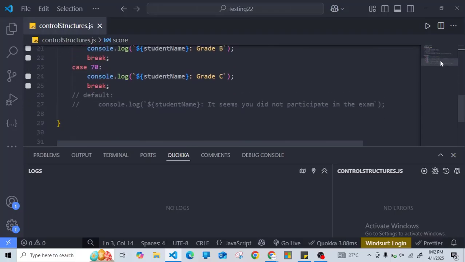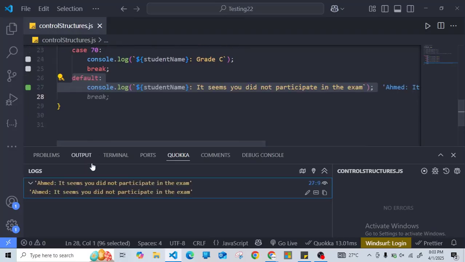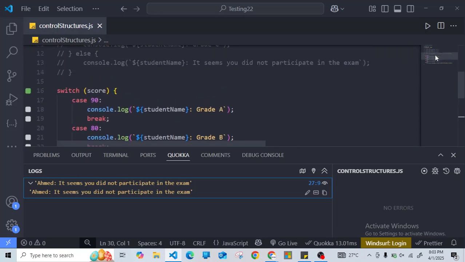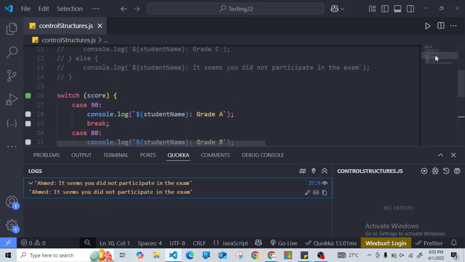Why? Because there is no else block. There is no default block. But if I uncomment the default, what will happen is they will have something to fall back on. So I think that is the simplest way that I can explain this switch condition flow.